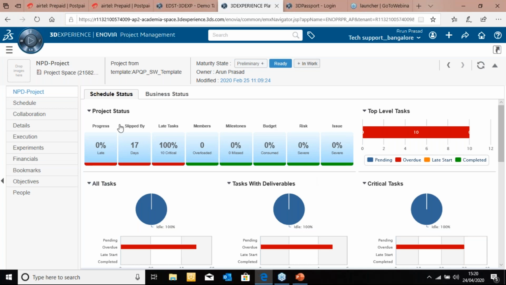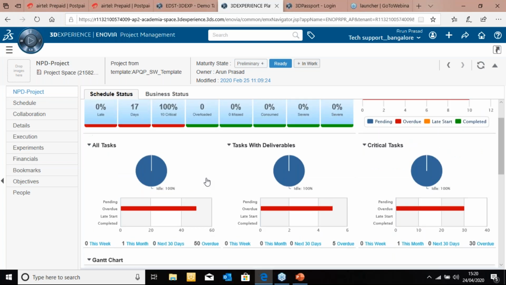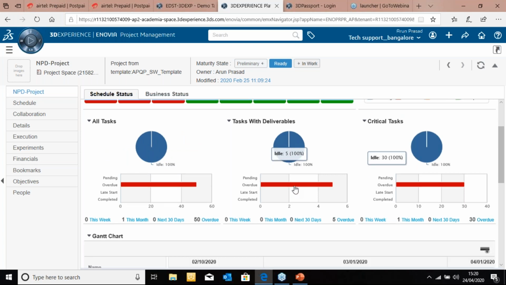All these necessary pieces of information are available in this one single dashboard, and there are relevant color codifications and notifications that are highlighted over here. If certain things are highlighted in red, that means it needs immediate attention. It's overdue and needs to be taken care of. And at the middle of the screen, you see the pictorial representation in a pie chart and bar graph. It gives you pictorial information about the status of the projects, all the tasks that are being assigned, tasks with deliverables and critical tasks, and so on.